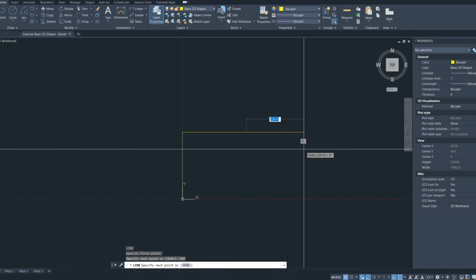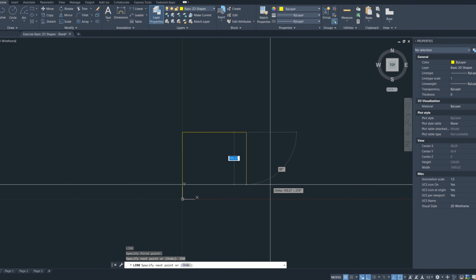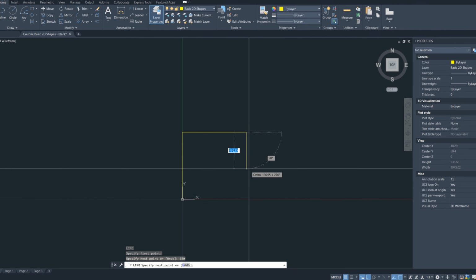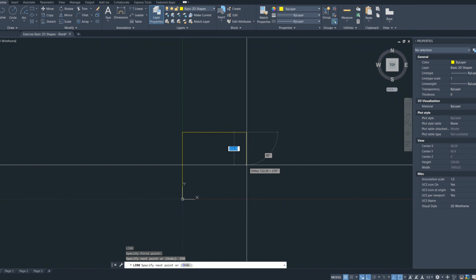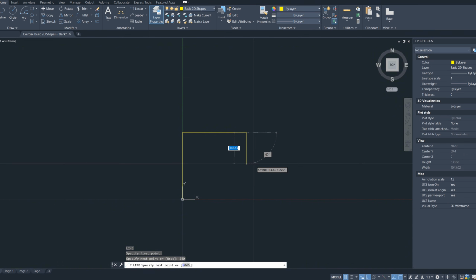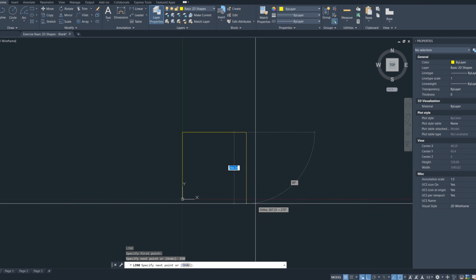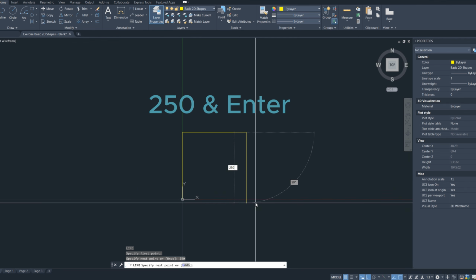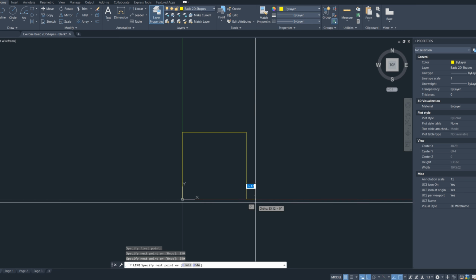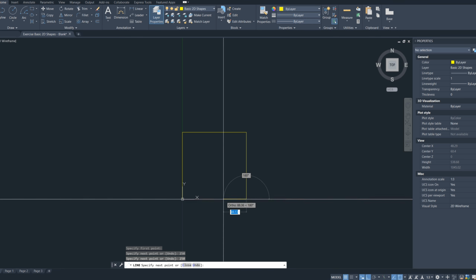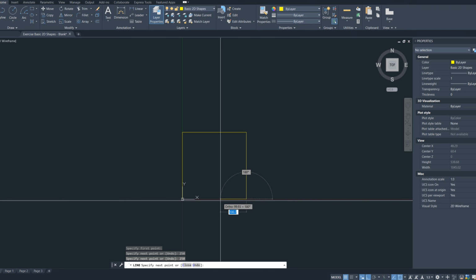and as you notice, it doesn't look like anything has happened, but it effectively has. If I move my mouse down, you can see a line has been created at 250 also. So I'm going to continue doing this. I'm going to point my mouse down and type 250 again also, press enter, and as you can see, another line has been created at 250.